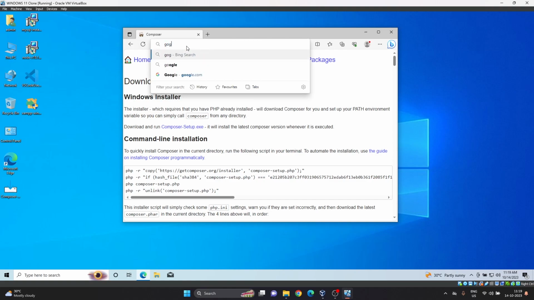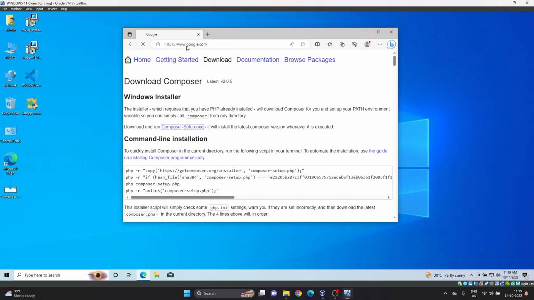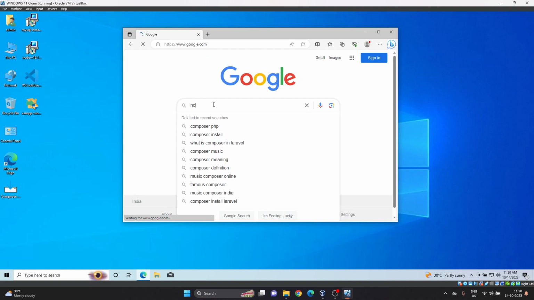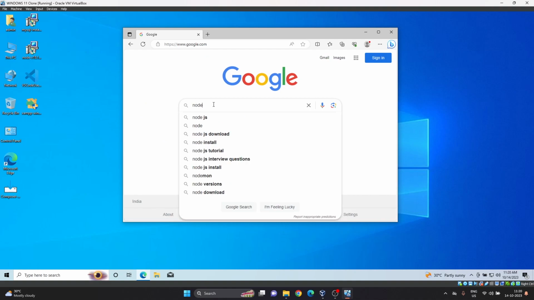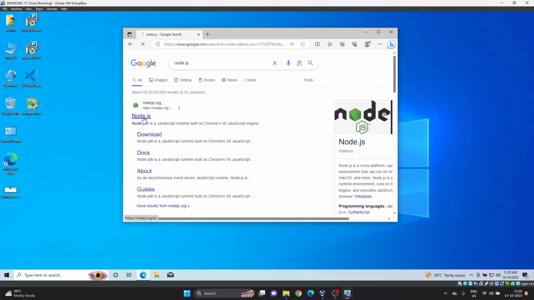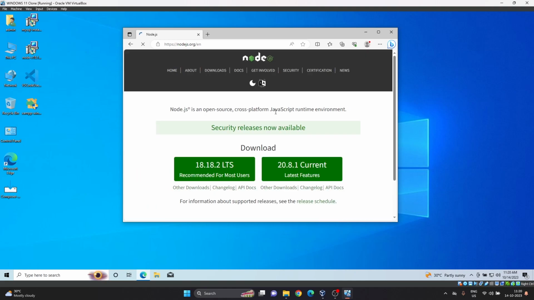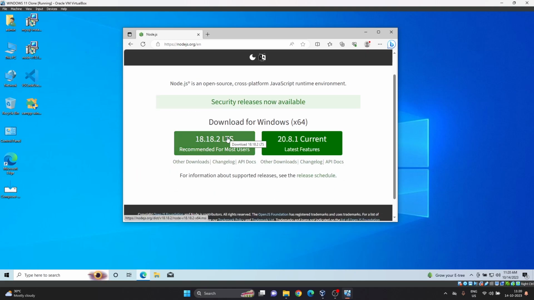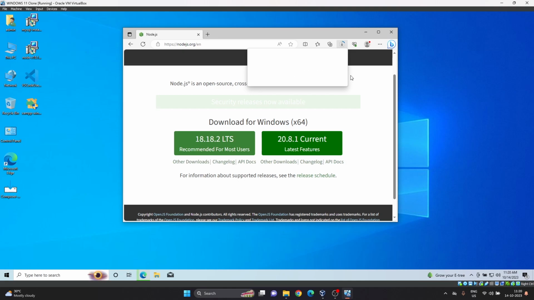Now we will be going to Google and we will download the Node.js. Go to the Node.js official website. Then select the version you want and it will start the downloading of Node.js.